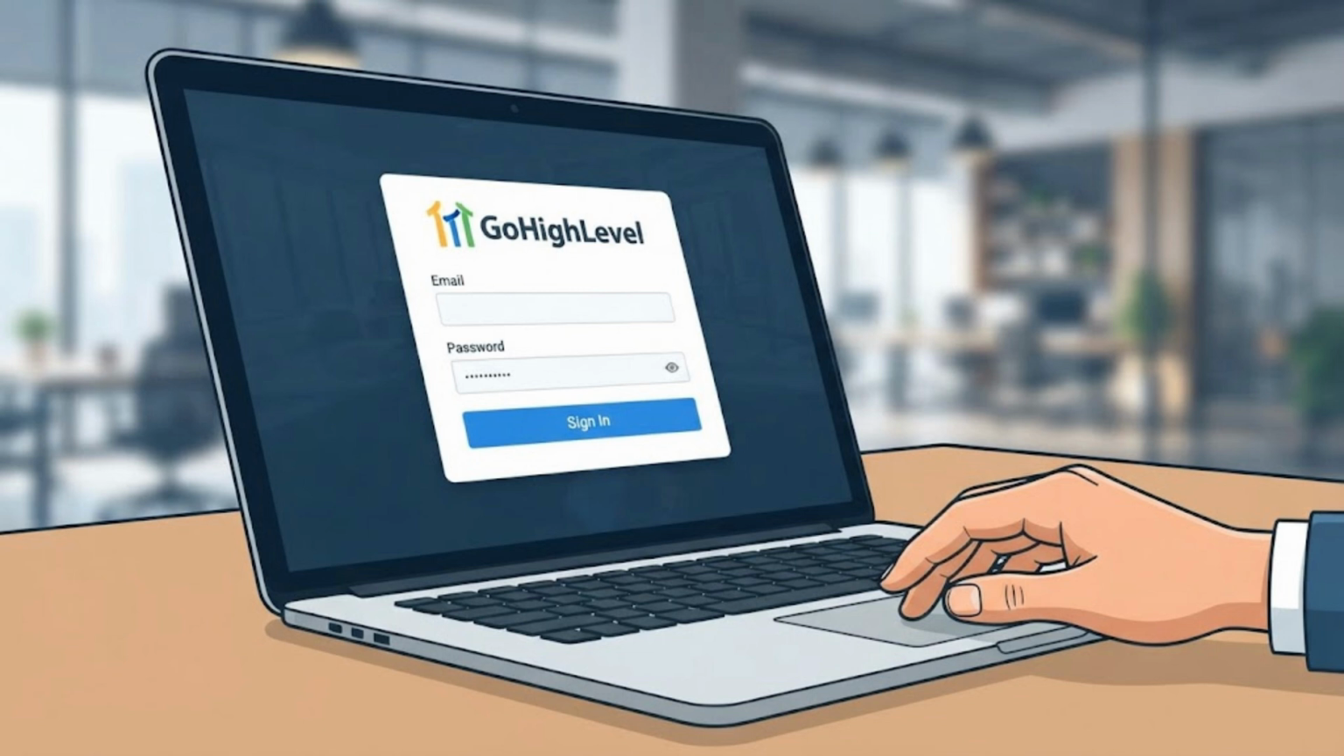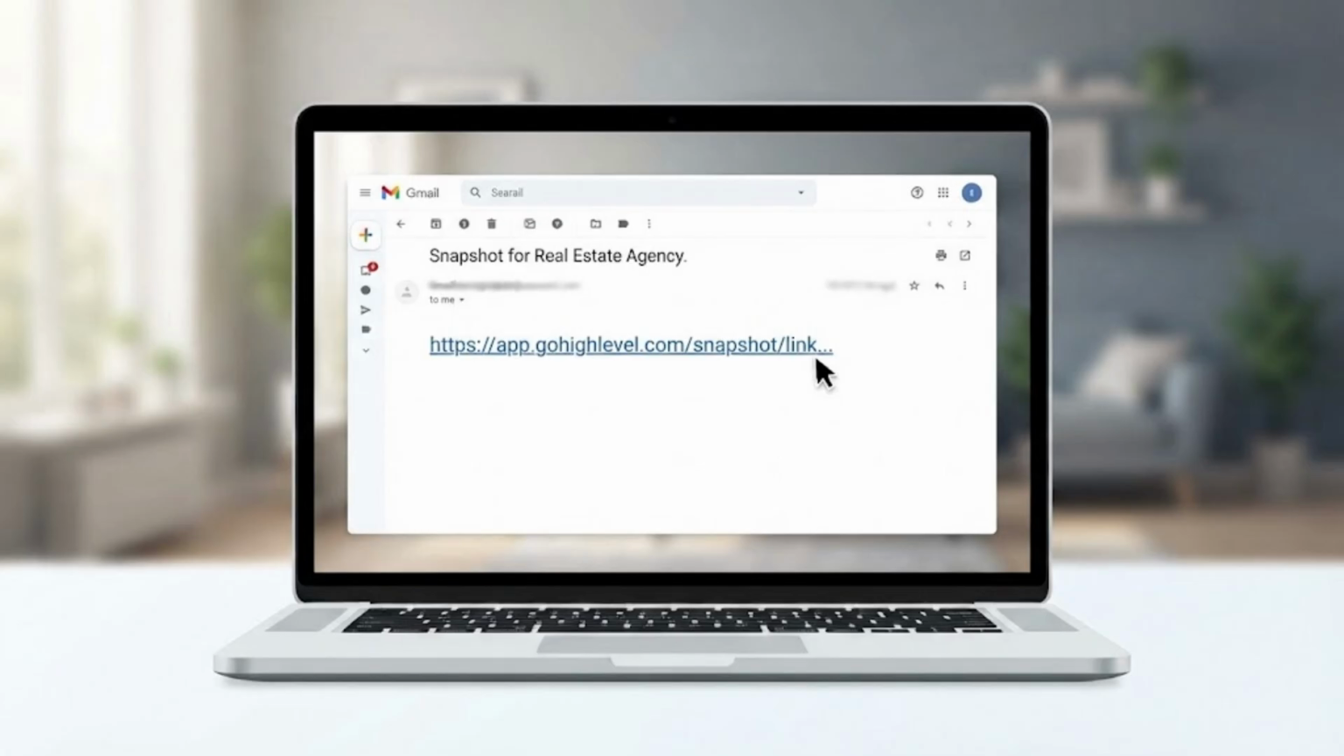Hey guys, so in today's video, I'll be showing you how you can import a snapshot in GoHighLevel. First, you want to log in to your GoHighLevel agency account using your browser. Now, you want to make sure you are logged in to the correct account. Now, if you want to import a snapshot, you will need a snapshot link that was shared with you.